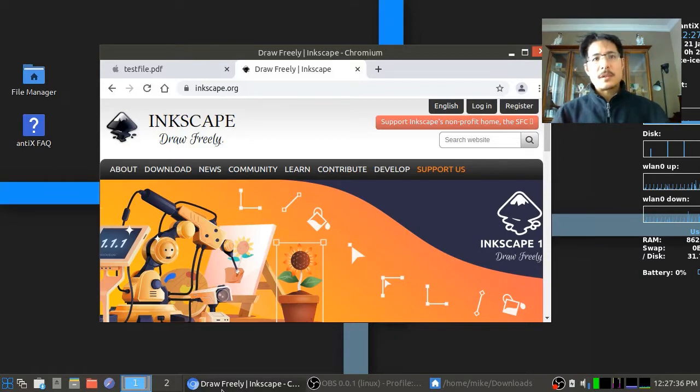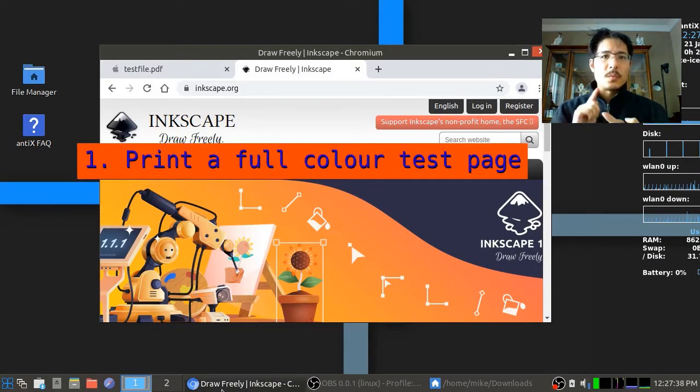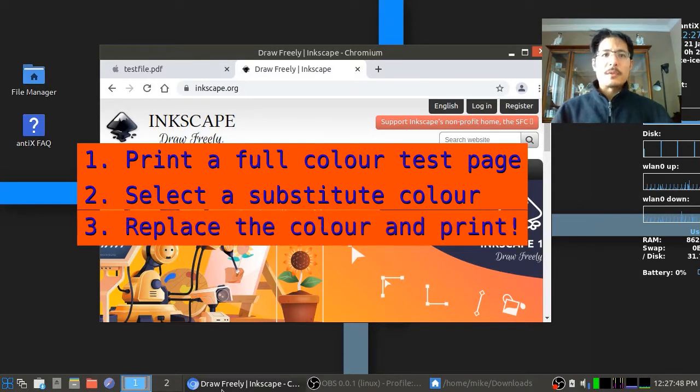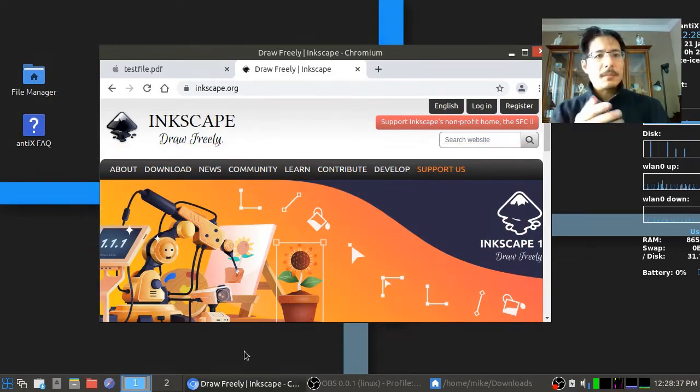So before we go into the detailed step-by-step, a high-level overview of what we're going to do is this. First, we're going to figure out what colors your printer can still print. And then from there, we'll pick a substitute color to use. And then at that point, we're free to open up the PDF file, make that color change, and then print it. So on my screen, you can see I have a web browser loaded to the Inkscape homepage. That's the tool we'll be using to do all of our steps.